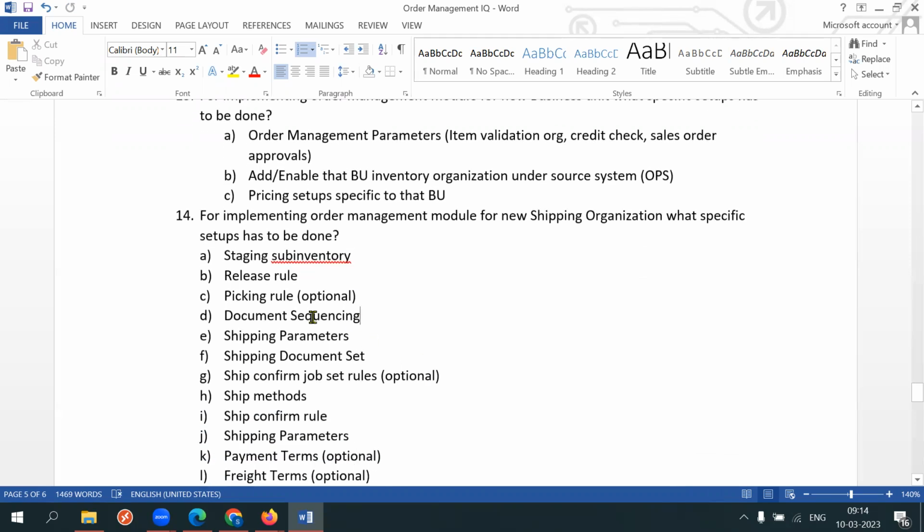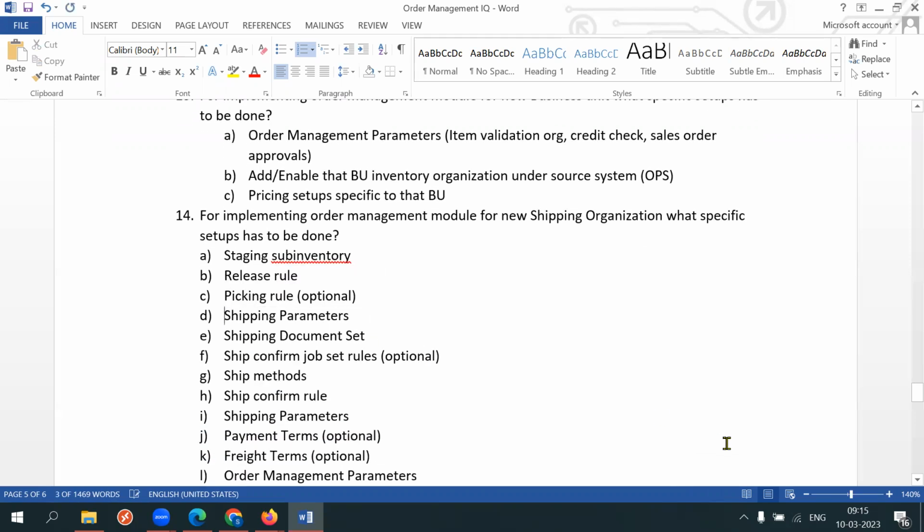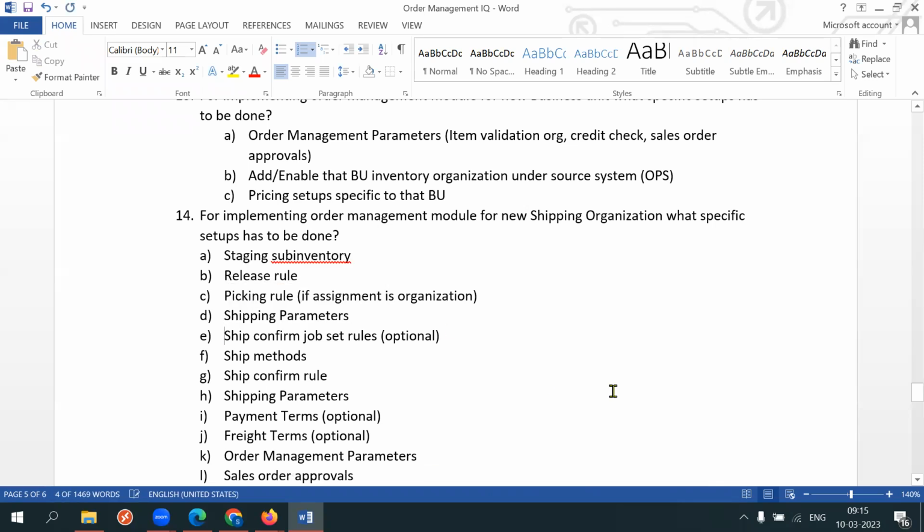What about document sequencing? No. Picking rule, it depends. If you are controlling picking rule at org level, yes. Shipping parameters? Yes, this is of course optional. Ship methods, yes. Ship confirm rule.